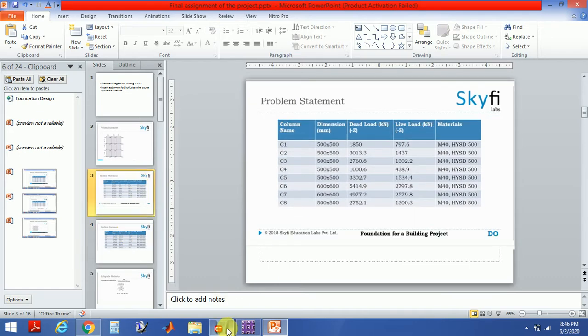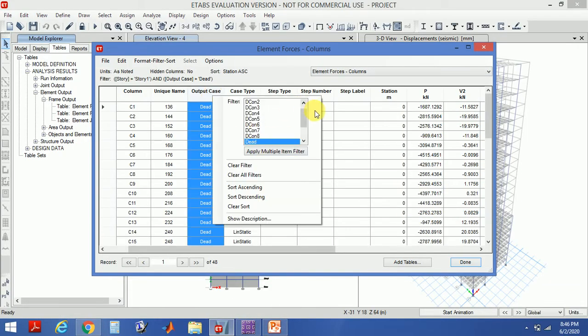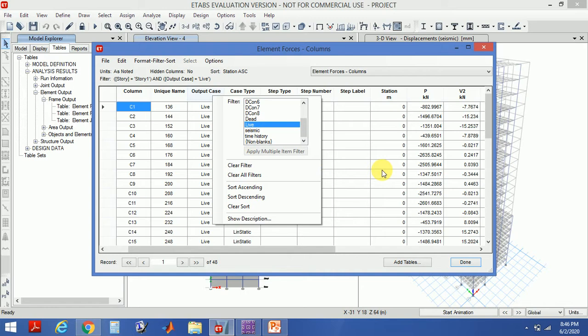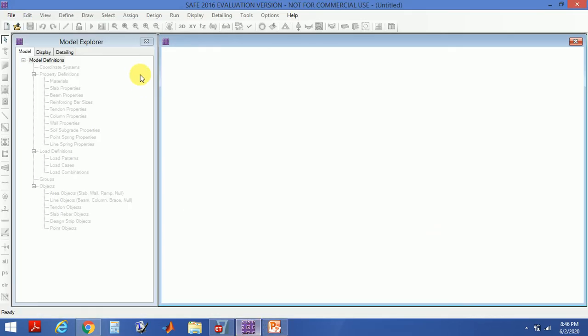Here we had selected dead load, and now we can change the output case to live load, so the live load will be shown. And these are the details of the loads got from ETABS. So now we can go to SAFE software.